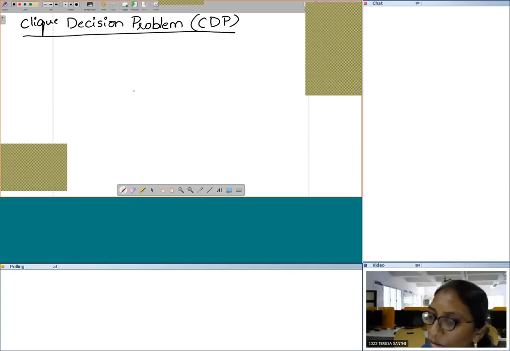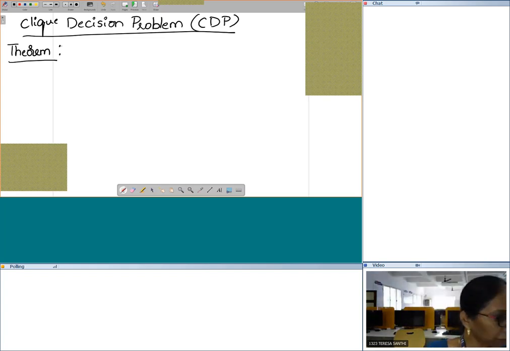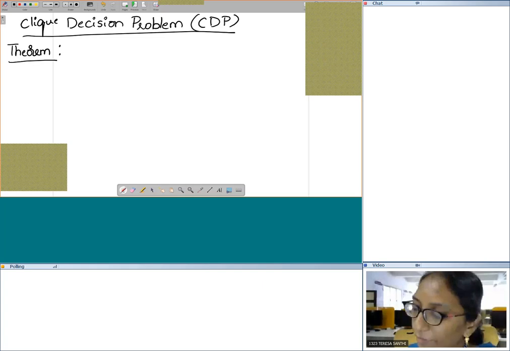So all of you note down simultaneously. So the theorem is nothing but CNF satisfiability.